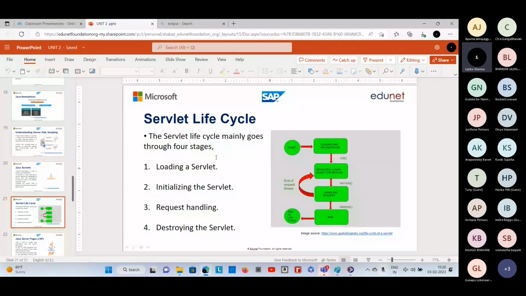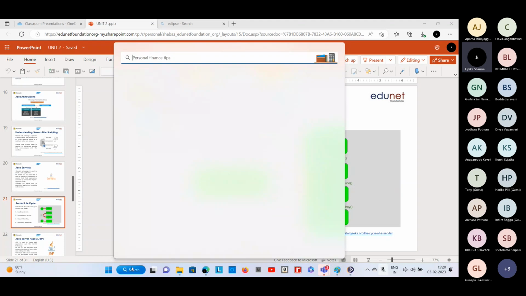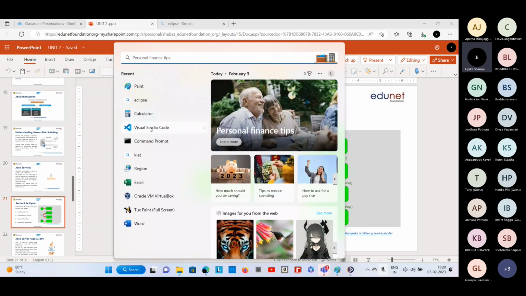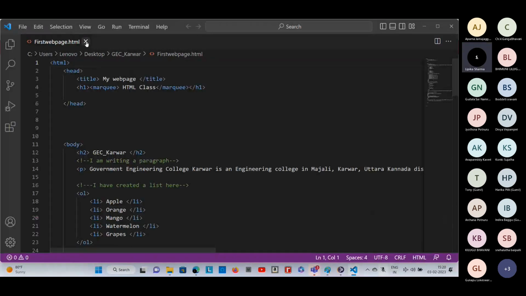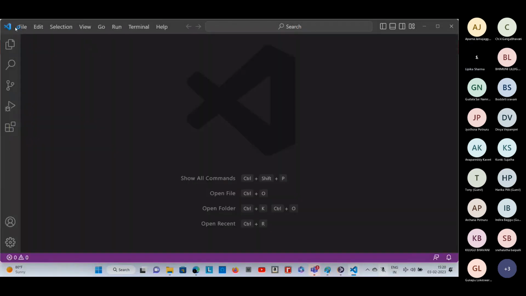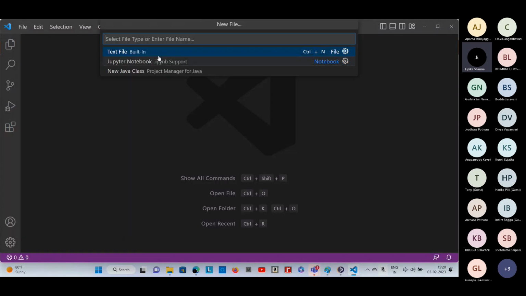Okay, so let us see if my Eclipse has started. Oh, it is taking a lot of time to install. Okay, fine. And if I can show it to you, I'm not sure whether in Visual Studio JSP file will work or not. So that was about your servlets. Let me start a new file if it takes.